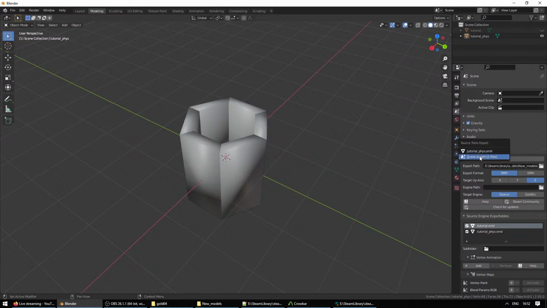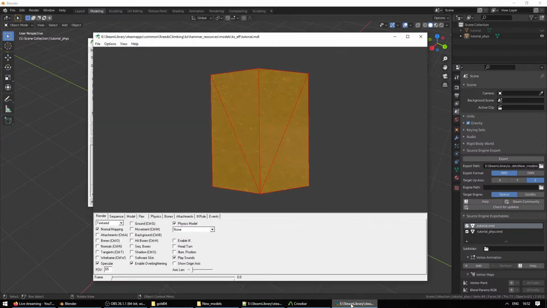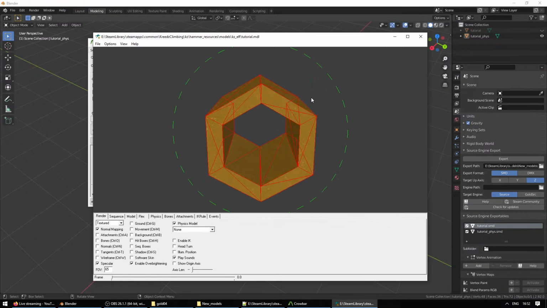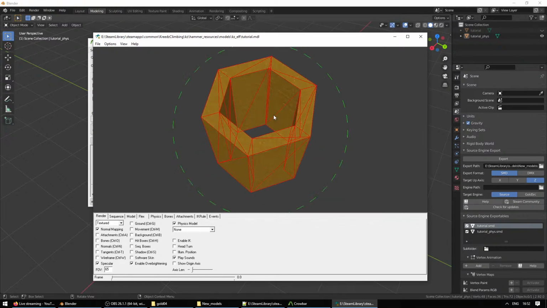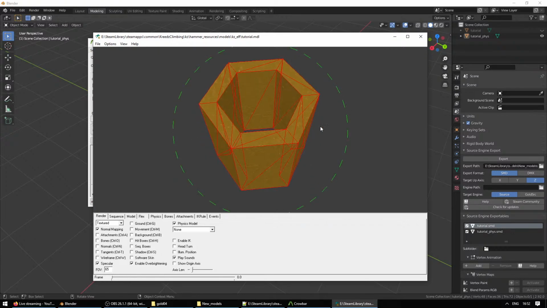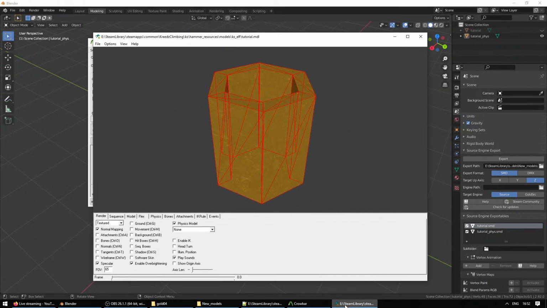Now we export. You can export everything or export only the mesh selected. It doesn't really matter because I didn't change anything there. I'm gonna export both of them and recompile it. Refresh, and there we go. We now have a hole that you can pass through or shoot through or whatever you want. Okay, now we are done with static mesh.